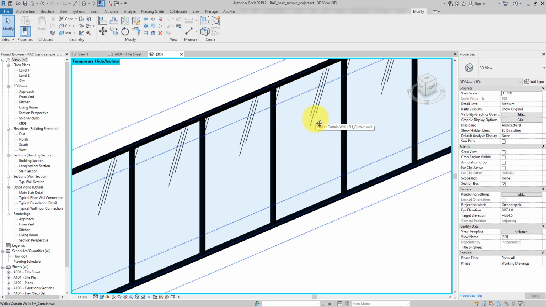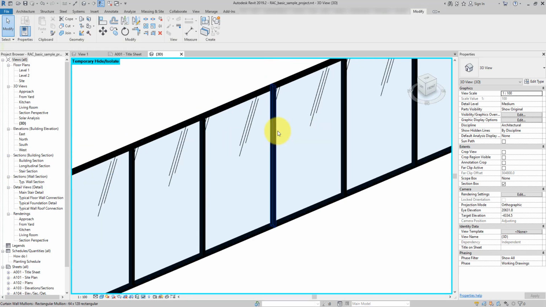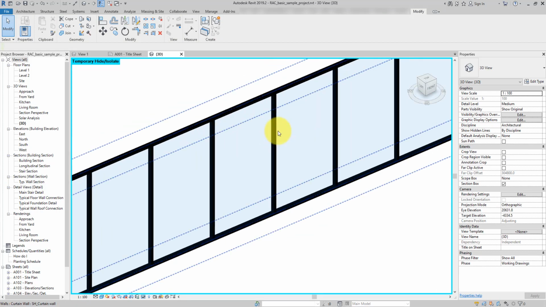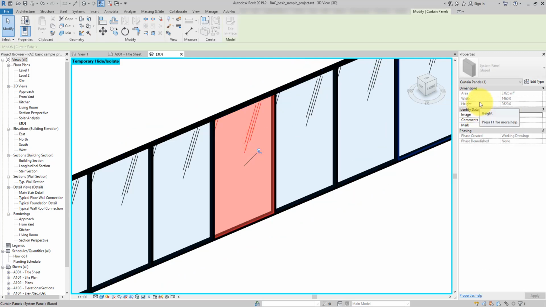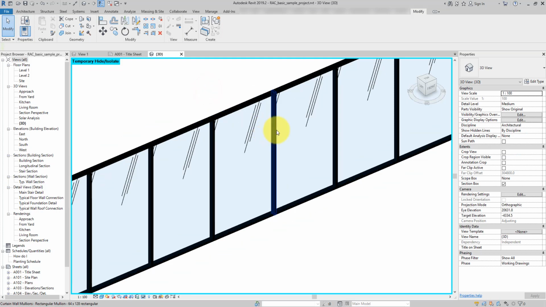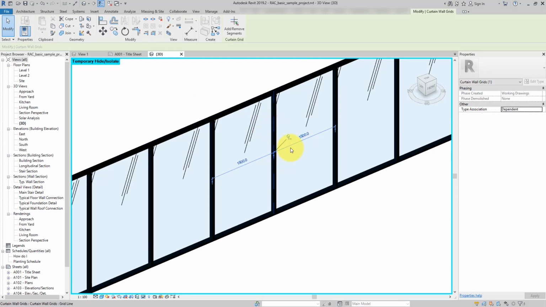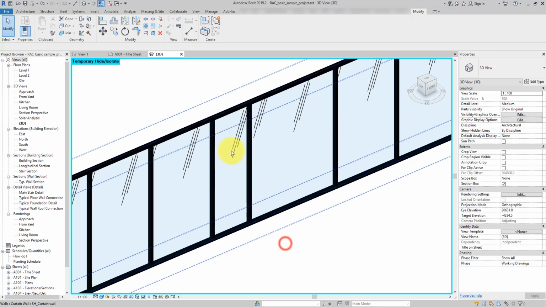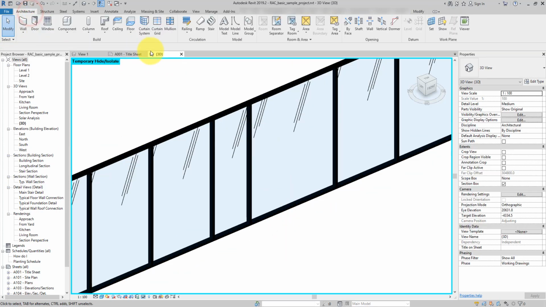Firstly, to make the curtain wall door appear in here, we need to make an opening suitable for it. At the moment, if I select this curtain panel, you can see it's quite wide and the height is also bigger than a normal door's height. So let's change that now. I can select this grid line there, unlock it, and because I want a single door in here, let's change this value to 900 mm.